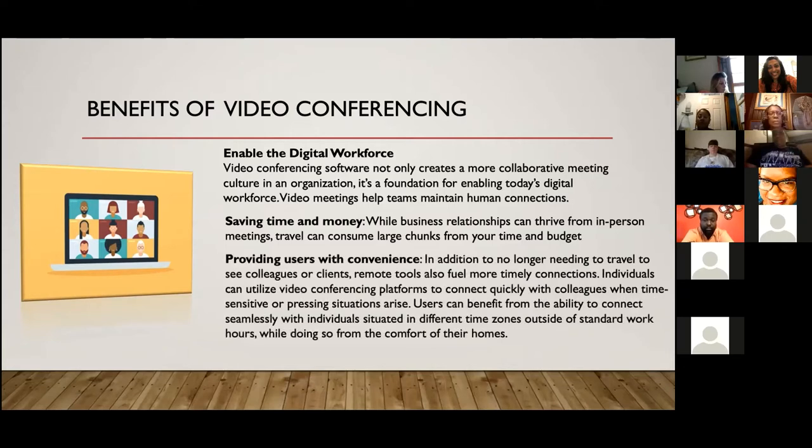Also, it provides users with convenience. In addition to no longer needing to travel to see colleagues or clients, remote tools also fuel more timely connections. Individuals can utilize video conferencing platforms to connect quickly with colleagues when time-sensitive or pressing situations arise. Users can benefit from the ability to connect seamlessly with individuals situated in different time zones outside of standard work hours, while doing so from the comfort of your home.